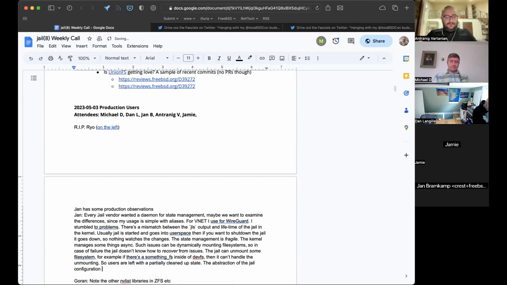So right now, for example, you can say that you want a devfs, but if there is one, the user sees a mounted device file system and jail refuses to start because there's a mounted device file system, which is in a way understandable, but also a problem. Coming back to the lifetime mismatch, as far as I understood the jail code, Jamie can probably say a lot more about that.